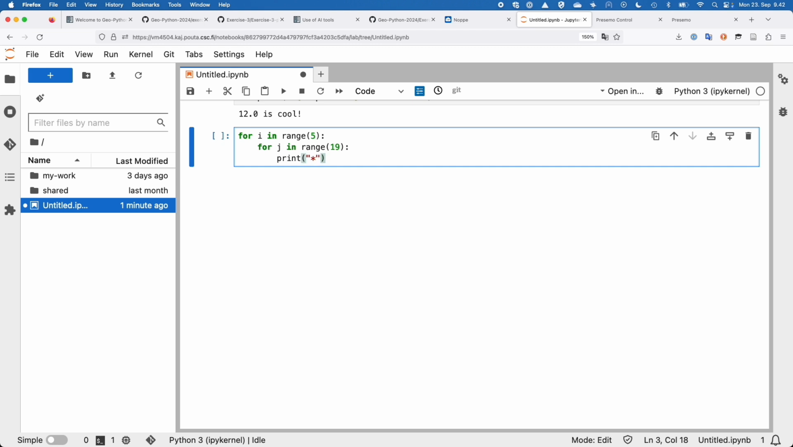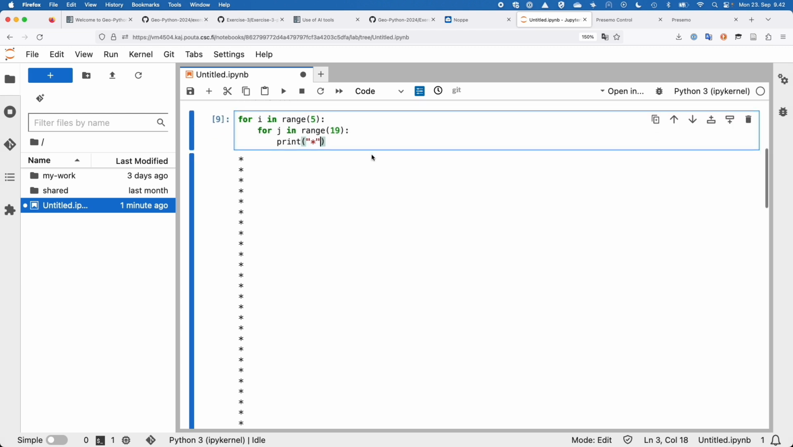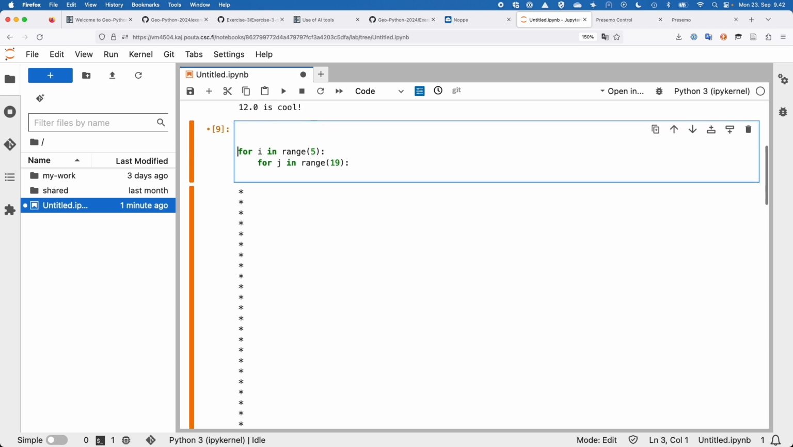Oops. I think I need to maybe do something a little bit different here because I've just made a whole bunch of stars in a vertical row. Maybe I don't want to print this. Let's make our flag empty to start. So it's an empty character string.